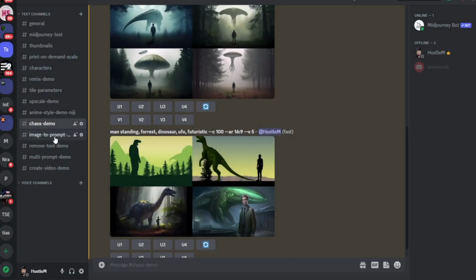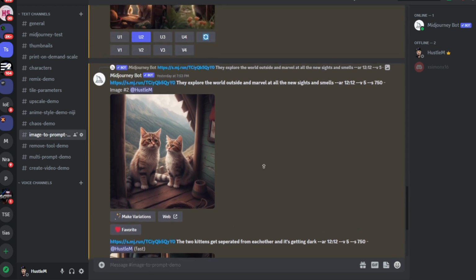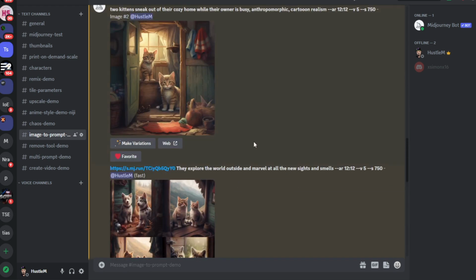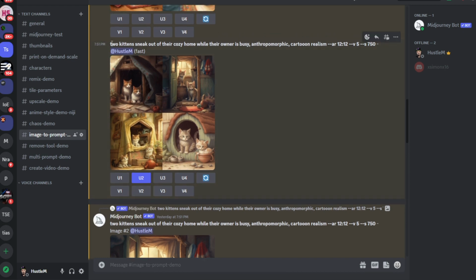Now let's actually go to image to prompt. I was working on a Kindle or a KDP ebook, and as you can see, it was a book about cats, but the one thing I wanted to do is make sure that all of my images felt the same. If your images don't feel the same, they're not really going to correspond, and you can't really tell a story with them. The initial prompt was: two kittens sneak out of their cozy home while their owner is busy.